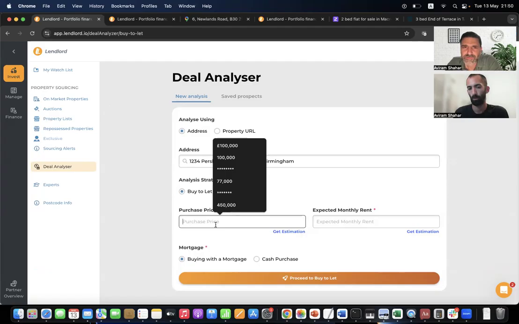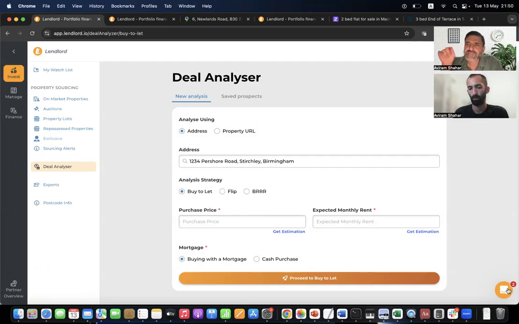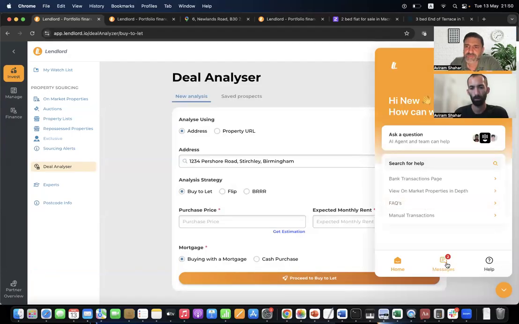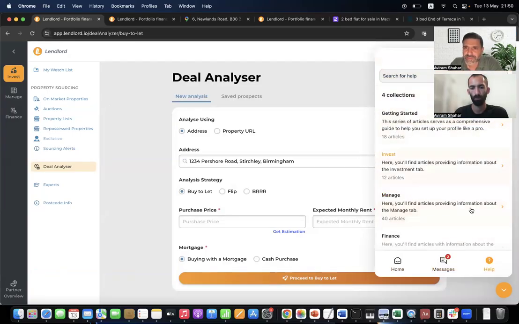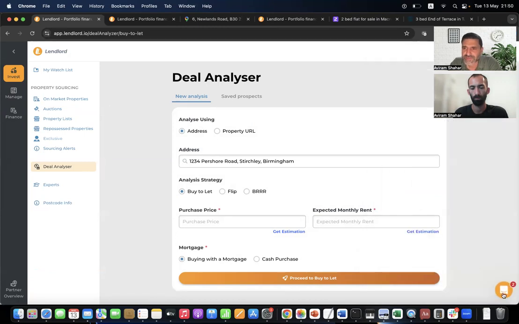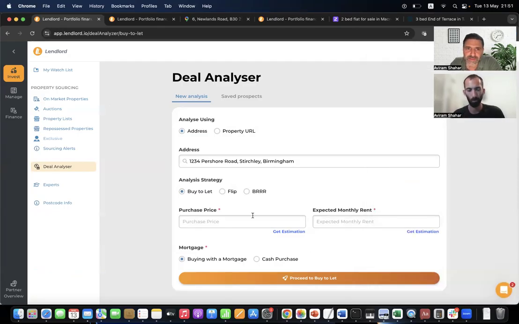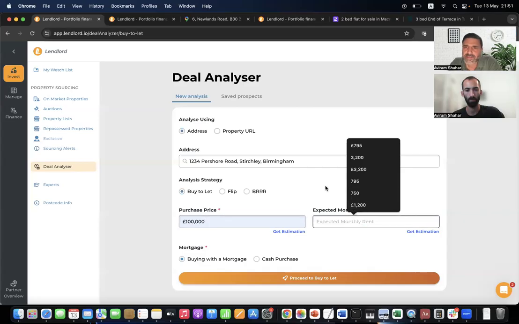Okay, so because we don't have a lot of time, I will do it quite quick. If not, on the premium plan, you can schedule a one-on-one demo with the team. You can also message the team here or use our help center. We have many articles on the invest section about how to analyze buy to let. But quickly, on buy to let, you purchase a property at a given price. Then you let this property, basically you get a tenant inside and start receiving the rental income.